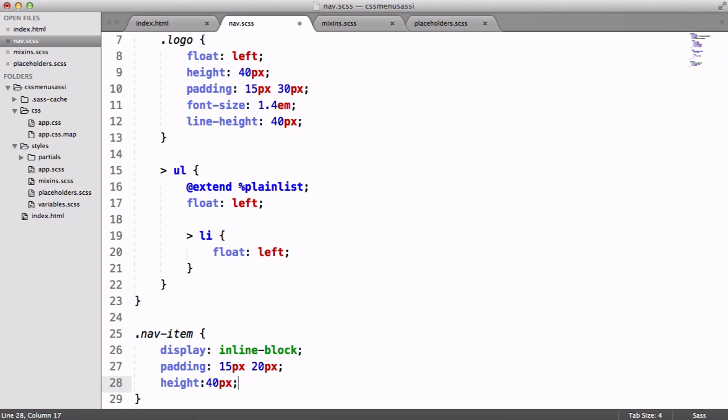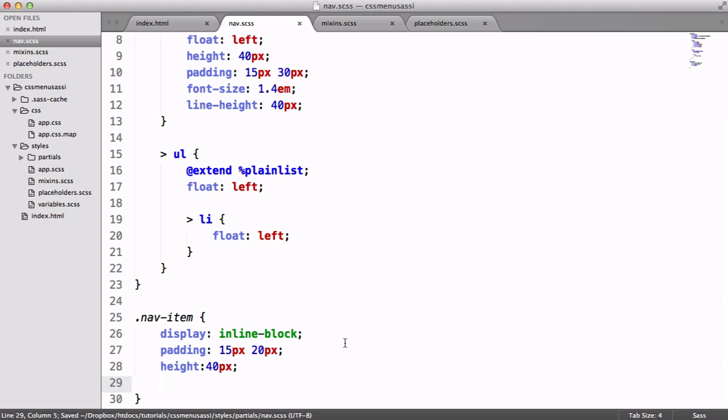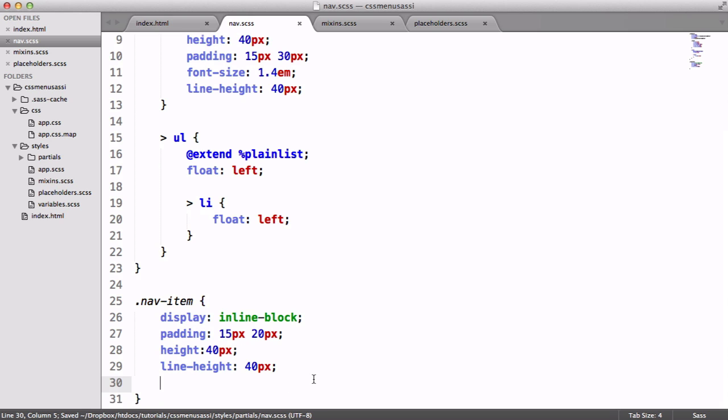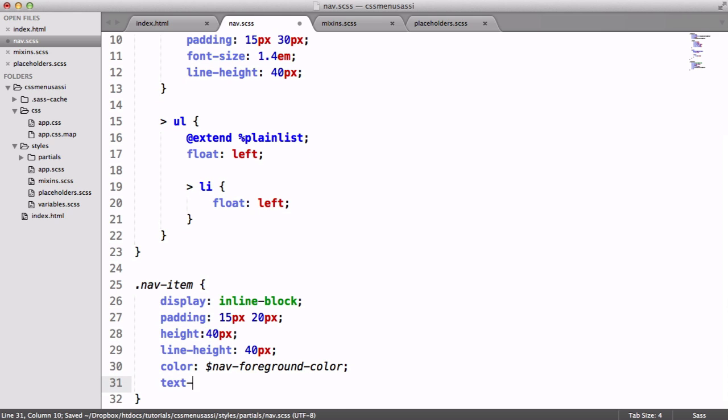We are going to give these a fixed height as well, much the same as we did for our logo. We're also going to give these the same line height. This would be another good candidate for a variable, just so you can control these from one place. You don't have to update it here and here. If you ever do get repetition, that probably means you should be using a variable. So for the color here, we are going to set this to the nav foreground color. And we're also going to get rid of any text decoration. So we're going to set text decoration to none.